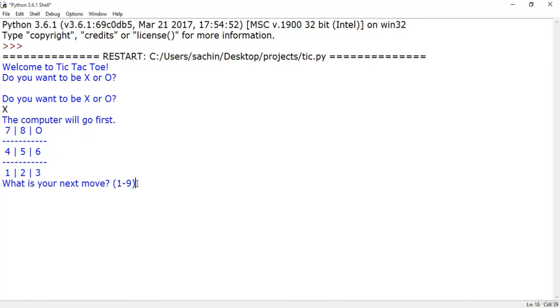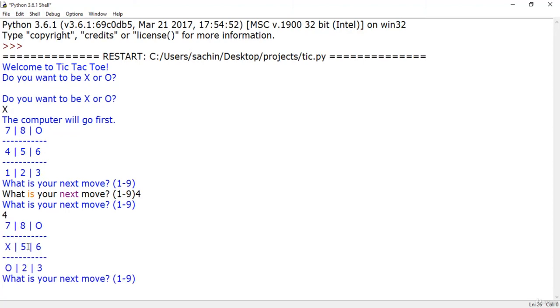So let me say I want to move in position 4, and if I move over here, you can see in the 4th place we now have a cross, which is us. So the computer will automatically play, and this will be a perfect AI, and it will advance its move on the basis of our move. So next is our turn.